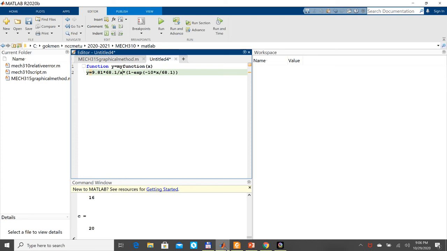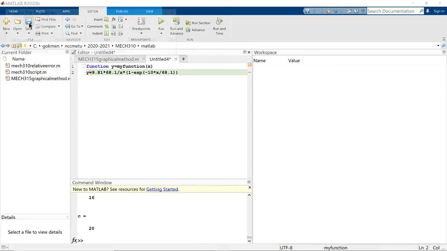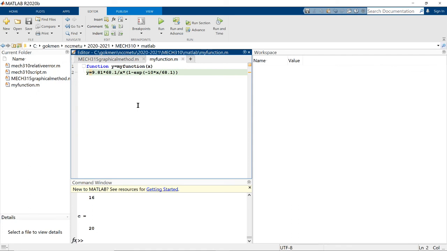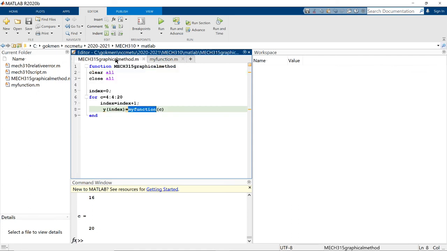Okay, this is my function, and let's save it. Yes, just give a name, my function, that's also okay. Now let's run it and let's see whether it will work or not.